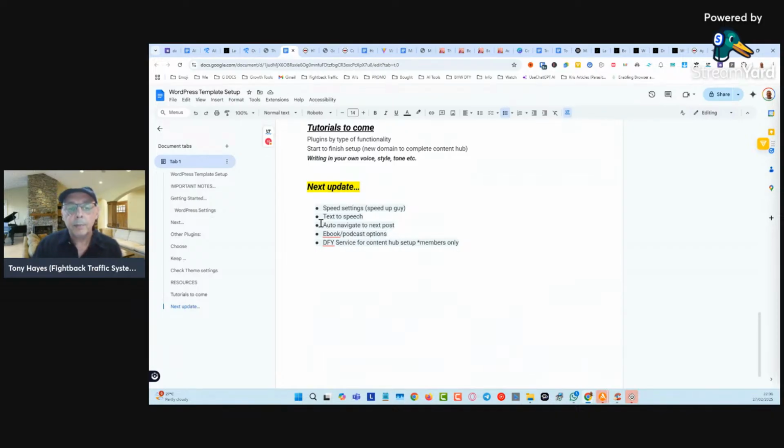I've got the plugins on the template, but they're not configured yet. So that will be in the next update. The next update is probably going to be in about a week. Give it about 7 to 10 days, something like that. And I will figure out how to set these up and test them as well.